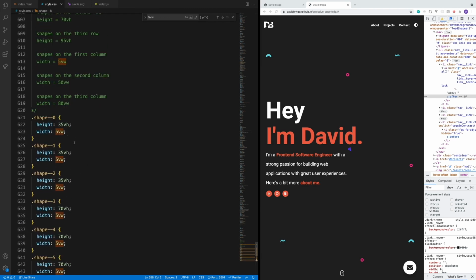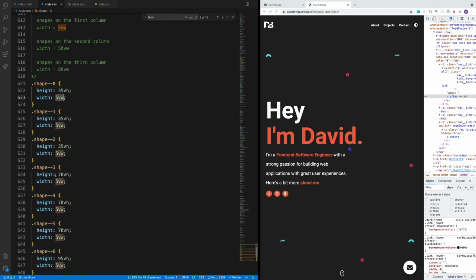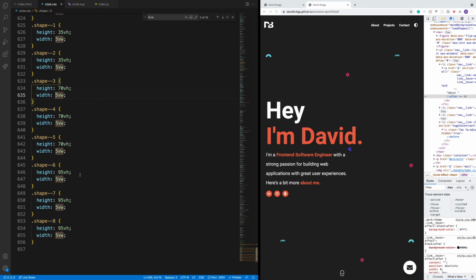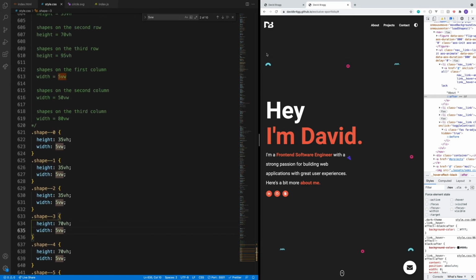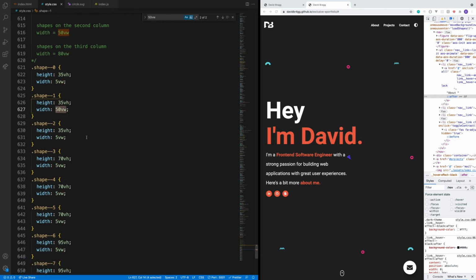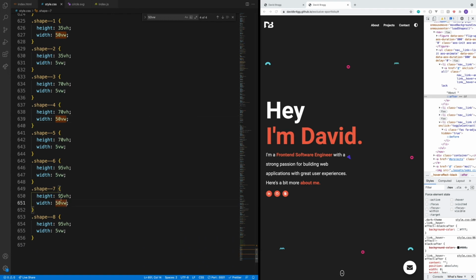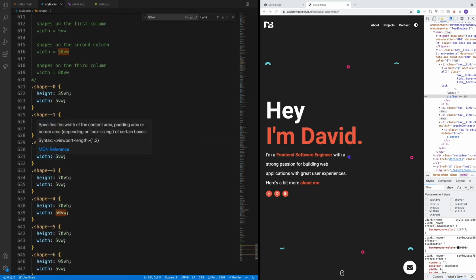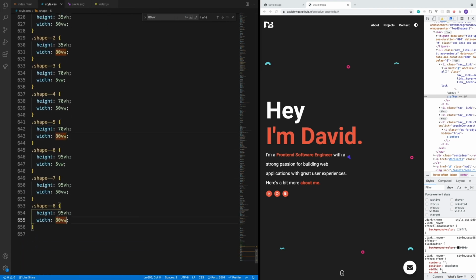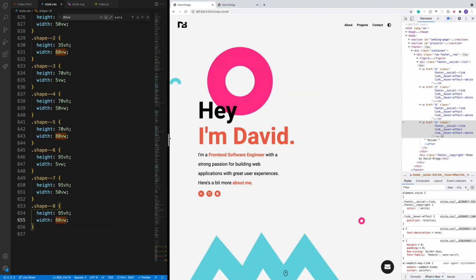All right, so now we have 95 vertical heights and 5 vertical widths. So we got to update the vertical widths. So on shape 0, on shape 3, on shape 6, we're going to have 5 vertical widths. So that's just lining them up vertically on the left. All right, and then every second one, we're going to have a 50 vertical width. So that's this. That's this. And that's this. And finally, we're going to have an 80 vertical width. So after all the 50s, we're going to have 80. Now let's see what this looks like.